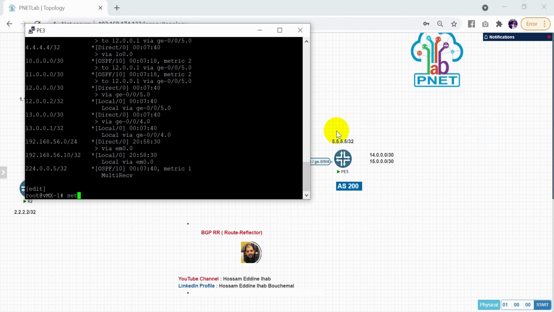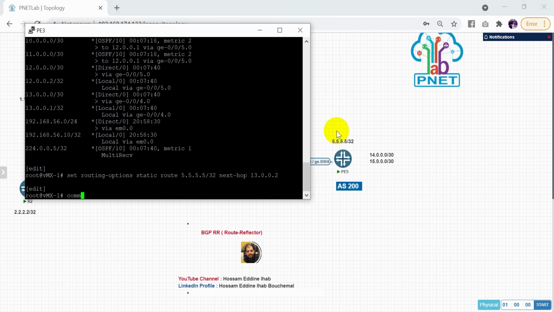I will do set routing-options static route to 5.5.5.5/32, and the next hop is 10.0.0.2 on the link. Then commit.